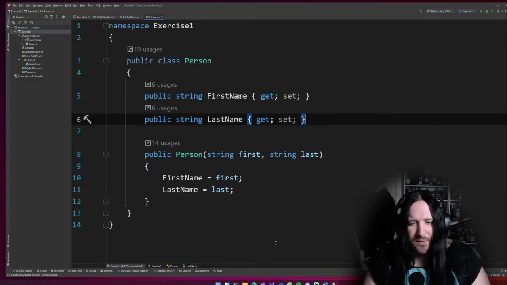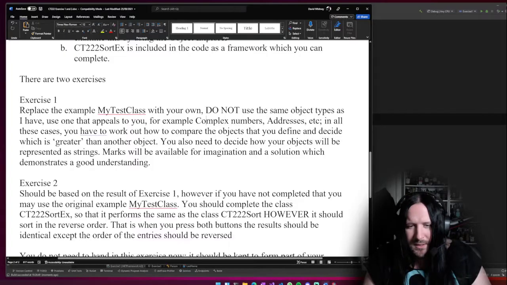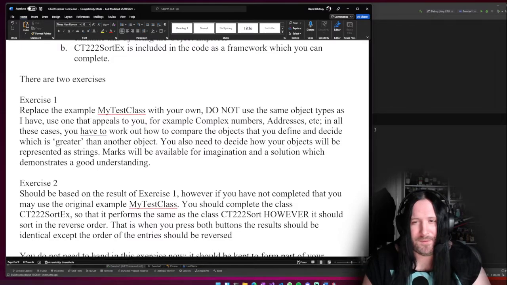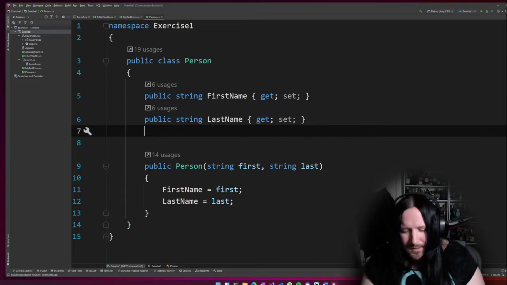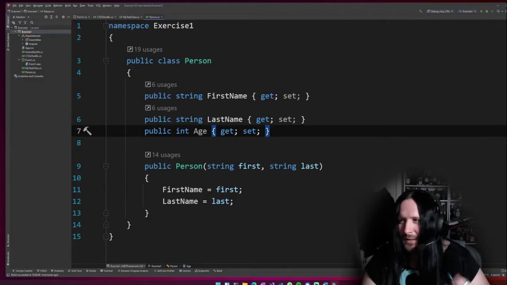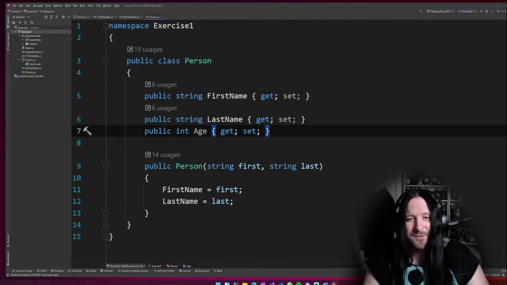And in the interests of, what did the Word document tell me I had to do? I have to use a data structure that appeals to me. Perfect, appeals to me. Well, I really like it when people have ages. That appeals to me. We should let Copilot do this for me. There we go. Thank you, GitHub. Doing my homework 20 years in the future.